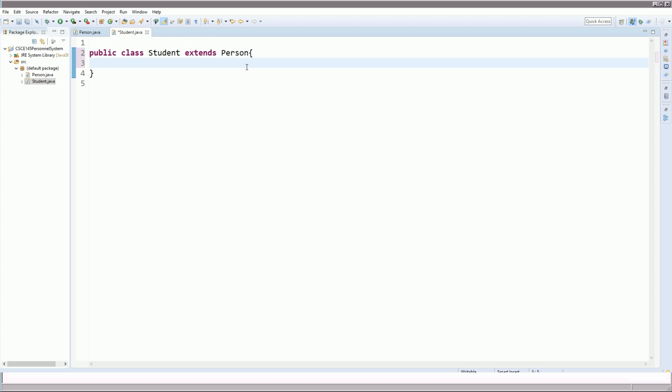What makes a student a more specific version of a person in our system? Well, we have a private int id. All students have a student ID, but not all people have a student ID. So again, the student is a more specific version of a person, and a person is a more general version of a student. So now we get to constructors.